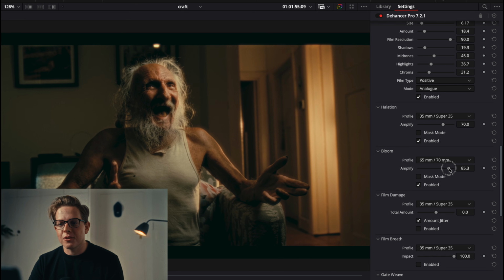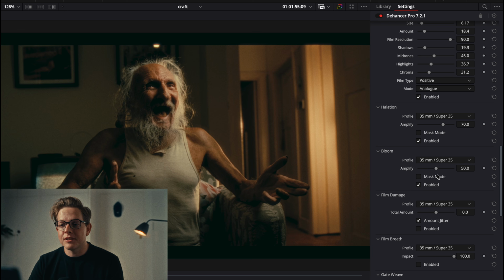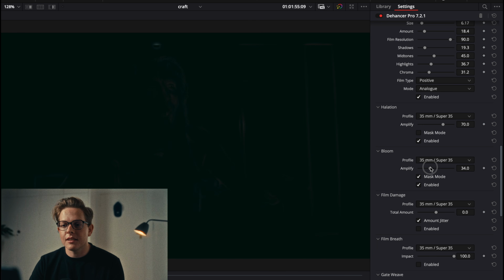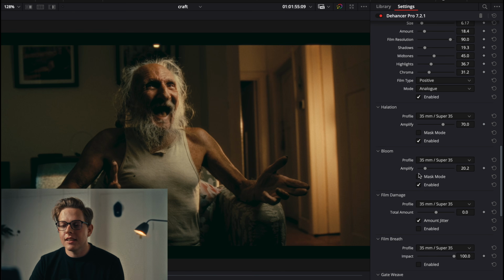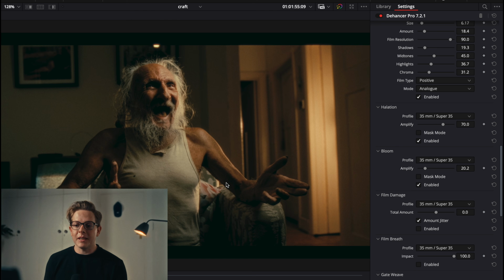So I'm going to push it all the way up so we can see. Again, you've got all your different film stocks to emulate. Let's go to 35mm film and pull this down a little bit. We can mask as well so you can see what it looks like in terms of where it's picking up, and that's looking nice to me. So that's on and that's off, and already those two things just soften the image. It really feels filmic to me.